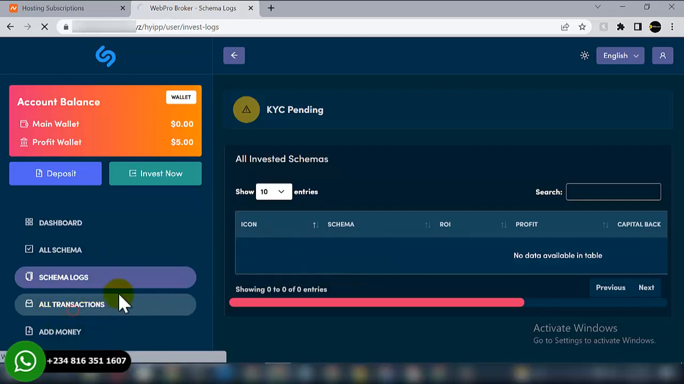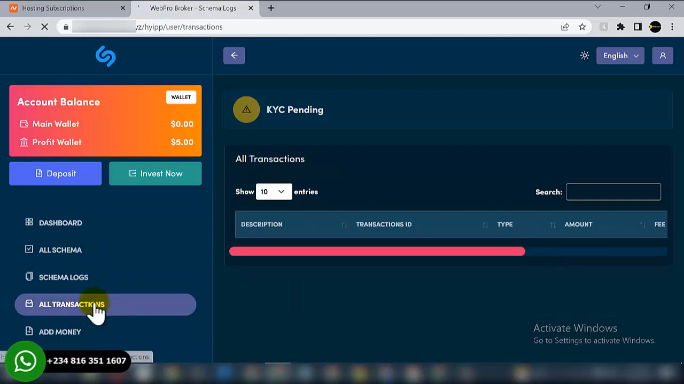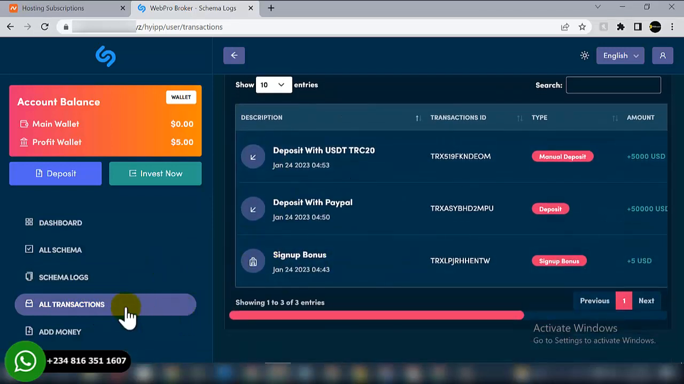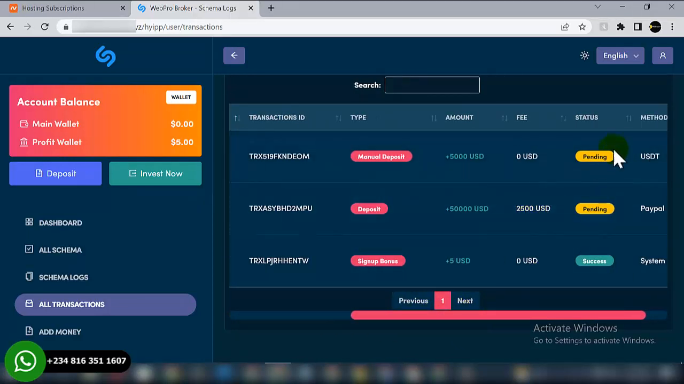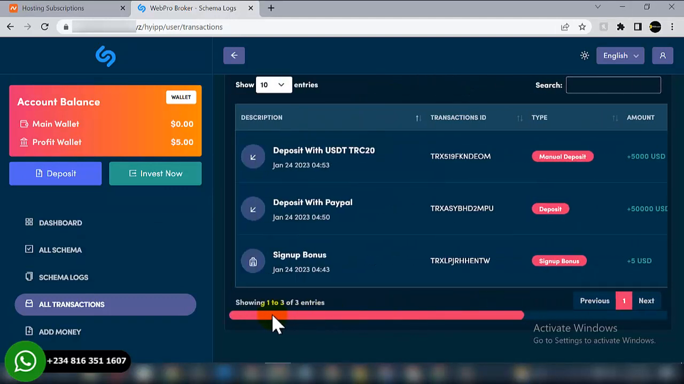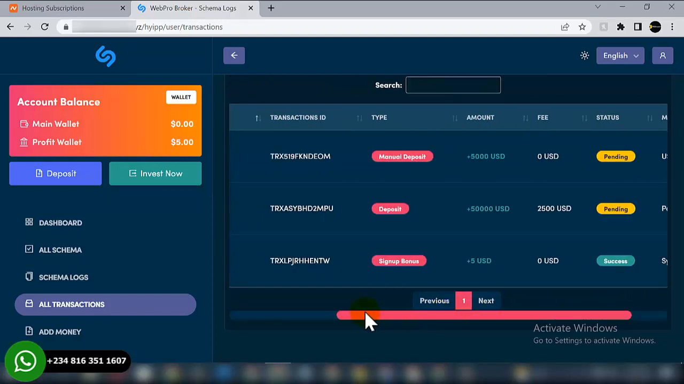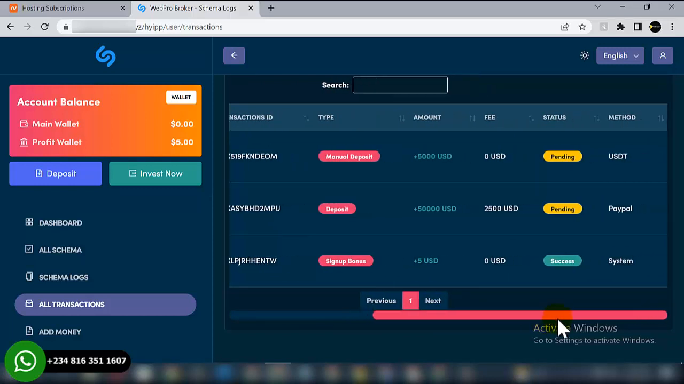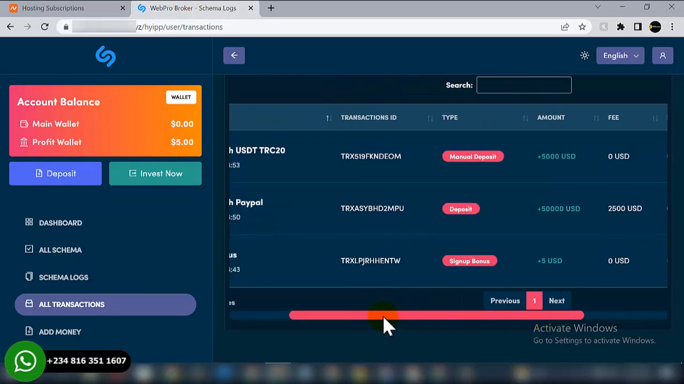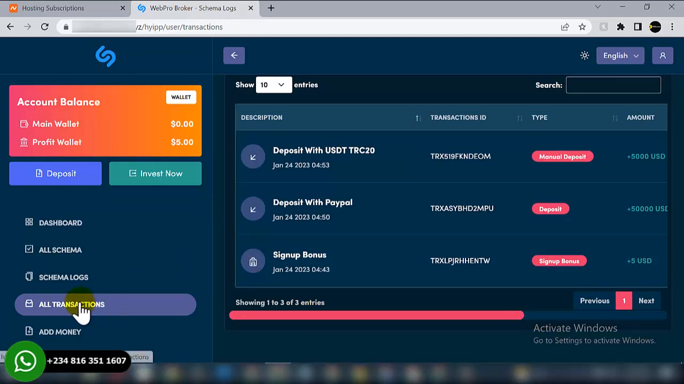Then we have all transactions. All transactions that you do on this website will be showing here. As you can see, those are the deposits we made earlier, the PayPal deposit. They are all showing pending, both the USDT transaction we did and the PayPal transaction. This is the $5 bonus, and as you can see, this one is showing success. So that's about this transaction section.